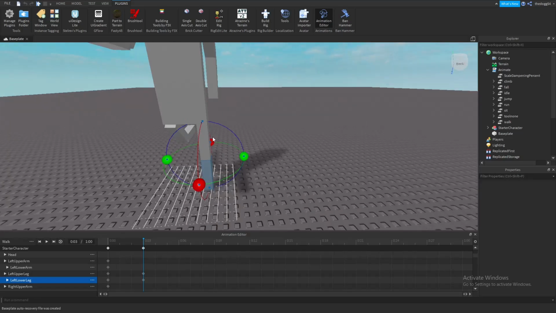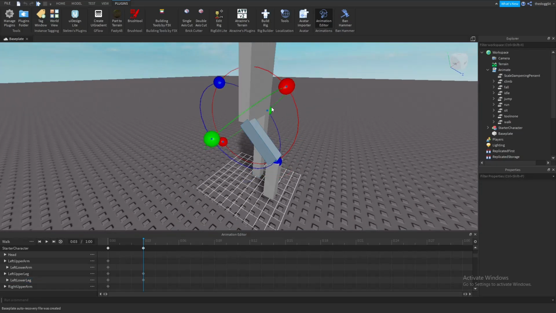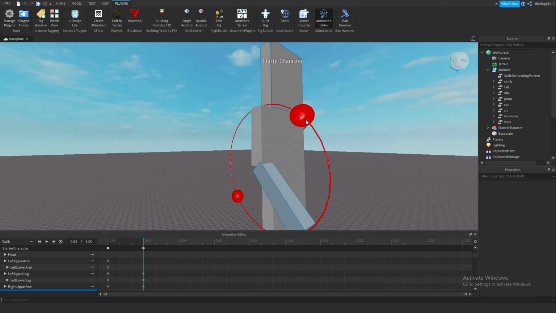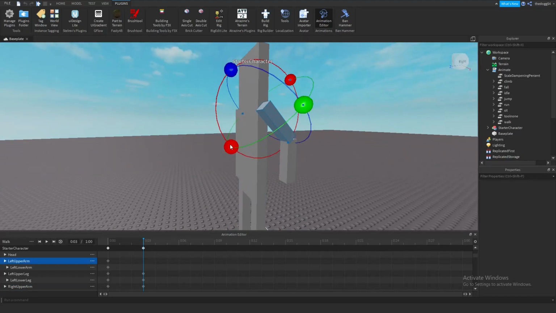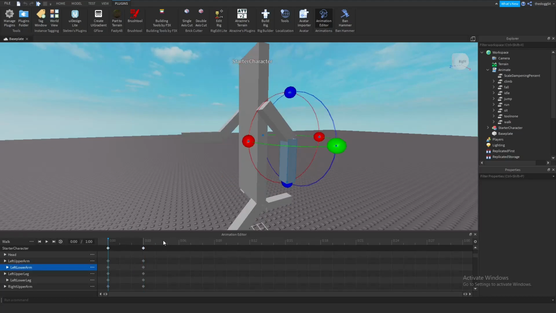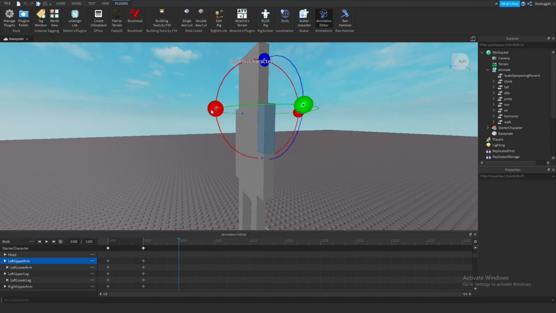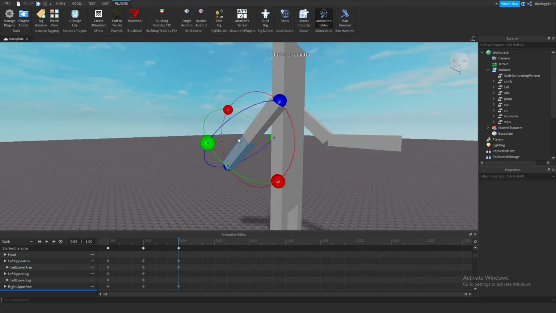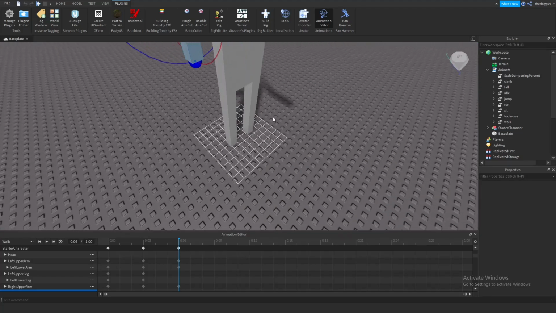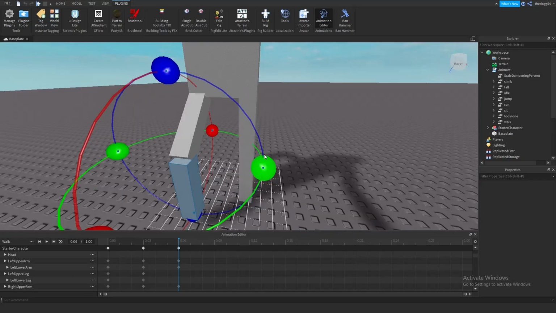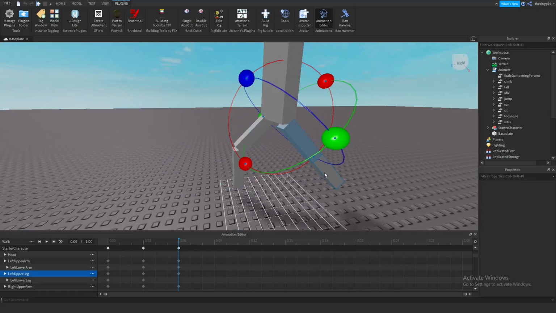Boom, boom, boom, boom, boom, boom, and boom. Okay, and then we're just going to do the opposite of this one. So now it's going to come out this way. So that, that, that, and then out, in, too much, and out, out.